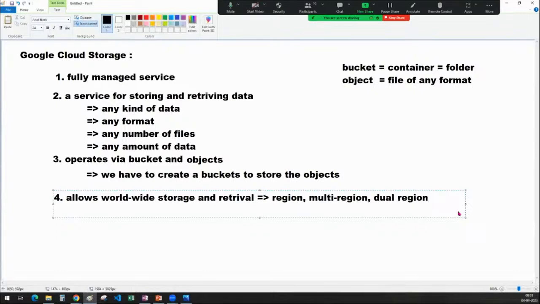If it is allowing worldwide storage and retrieval, what does that mean, sir? At any location you can store the data, and from any other location you will be able to retrieve the data, but you have to select a proper region, multi-region or dual region. If you want to store and retrieve the data within the region, you can go for the region option. If you go to multi-region, the data will be retrieved across all the regions, and dual region means within two regions. Okay, this actually takes some time, so we will see this difference tomorrow.